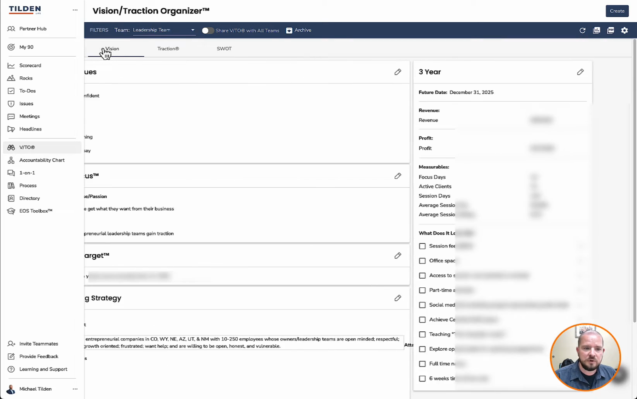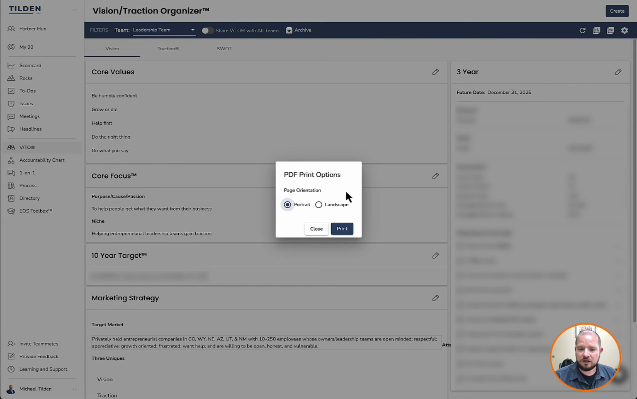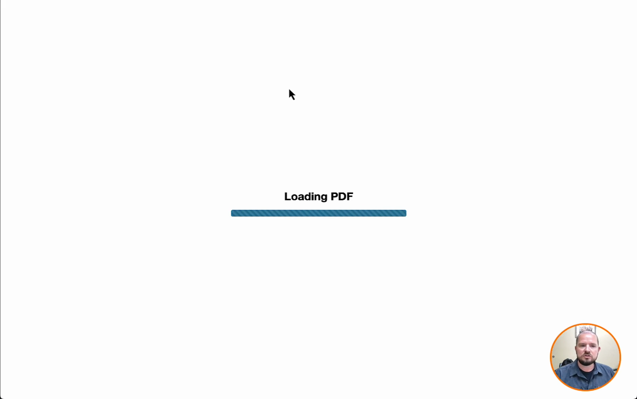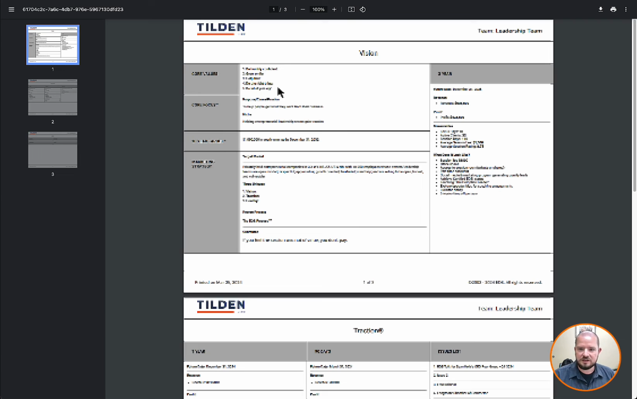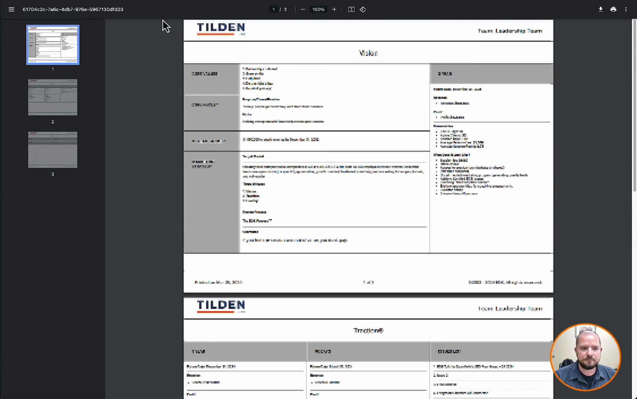So all of this information collectively can very easily be turned into a printable VTO simply by clicking on the little PDF icon in the top right. When I click on this, I'll choose landscape because I like that better, and click print, and now it's creating a PDF of my VTO that I can distribute to anyone in the company who needs to see it. So just like that, I've got my VTO and it's ready to roll.